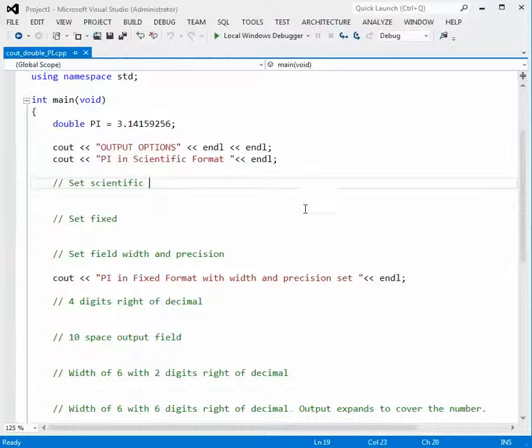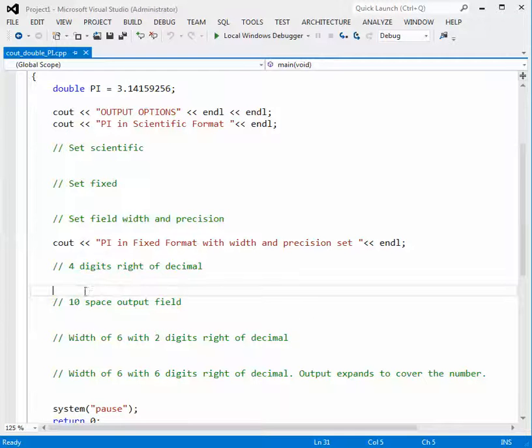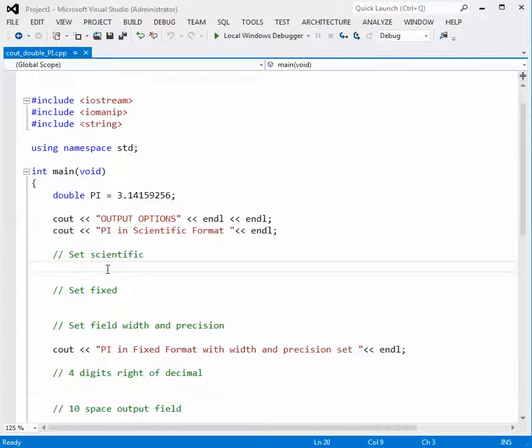So the first manipulator that we're going to be looking at will be, several of them actually, we'll be looking at the scientific setting as well as fixed. You can see that I have included already just some comments spaced through the program to indicate what we're going to do, and then we'll fill in the C++ statements to actually do that. Alright, well, let's go up and let's do the set scientific.